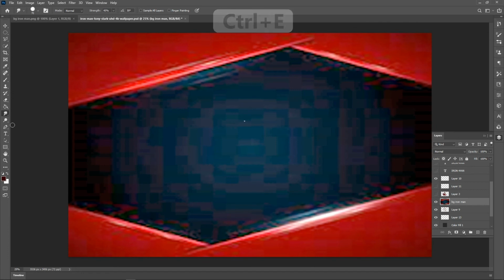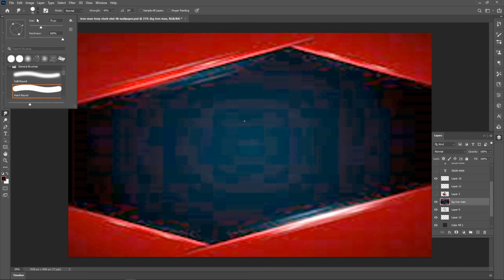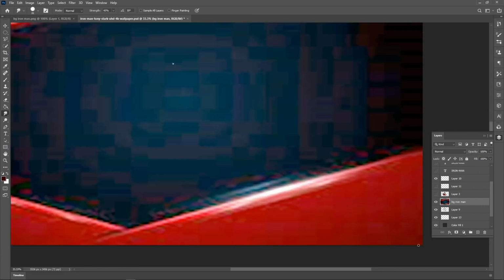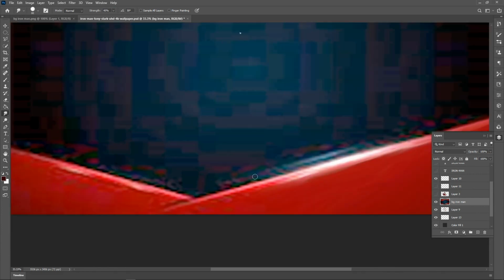Select the Tools section, Smudge tool, keep the strength 45%, brush size 20%. Start to smudge the background subject the same as the Iron Man subject.